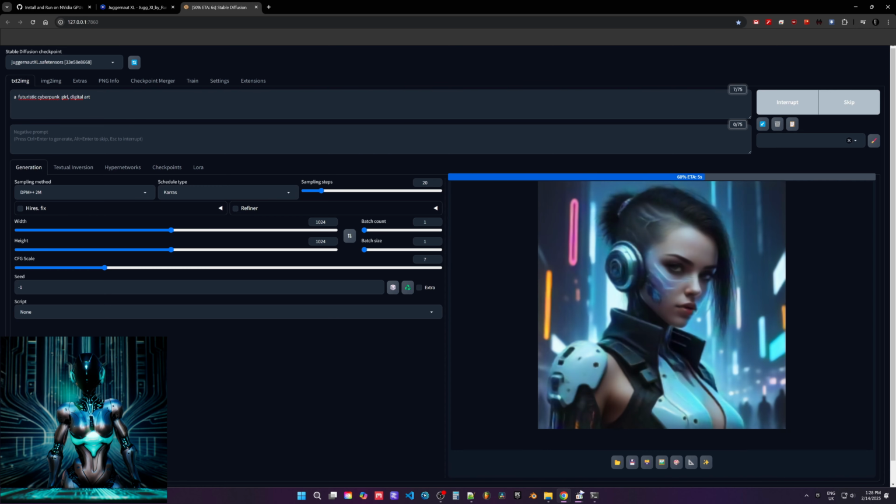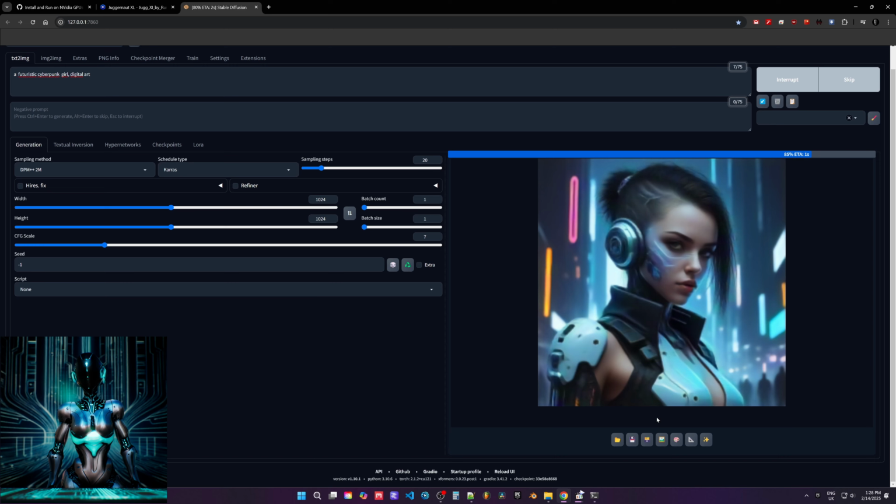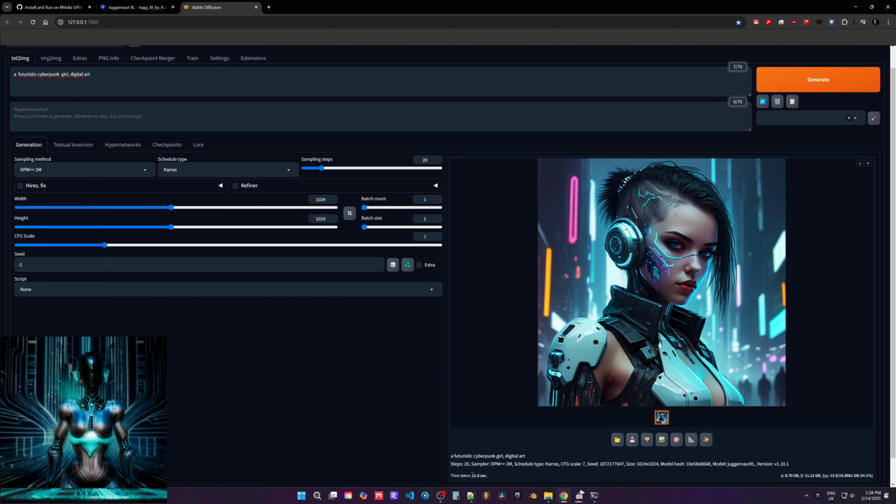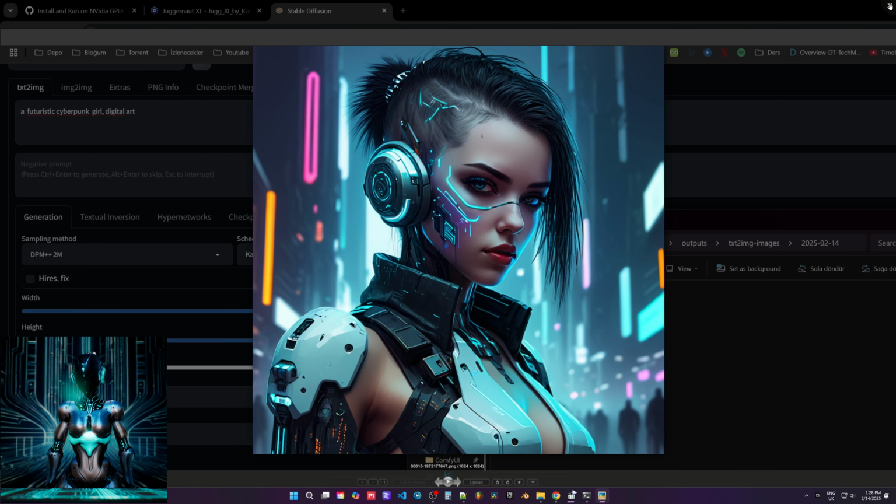As you can see, the 1024 pixels image generated with Juggernaut XL shows a significant improvement in quality compared to the previous 512 pixels image. The generation took 12 seconds, but the details and overall quality are noticeably better.